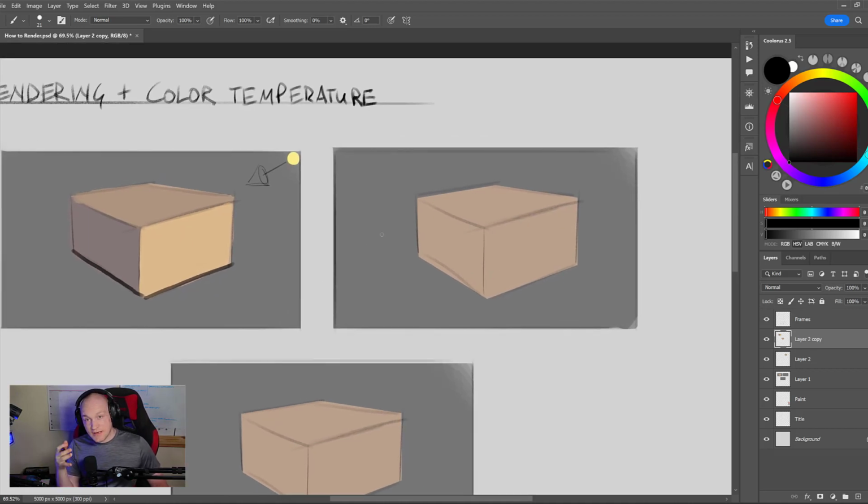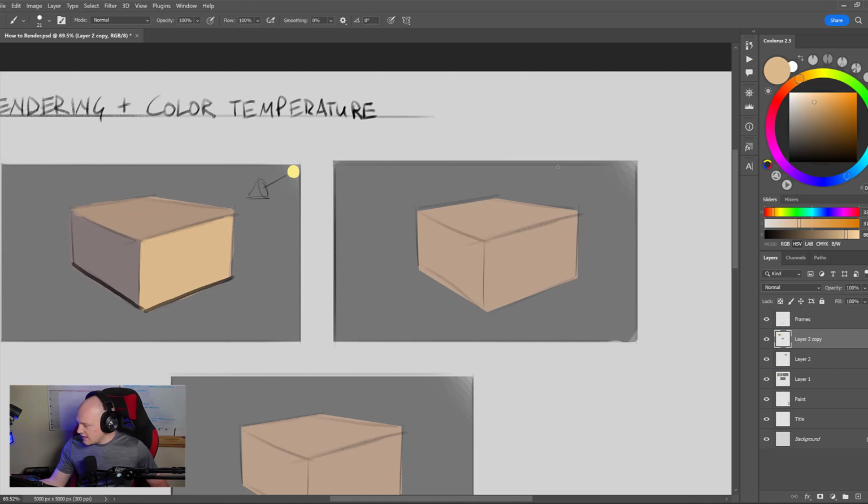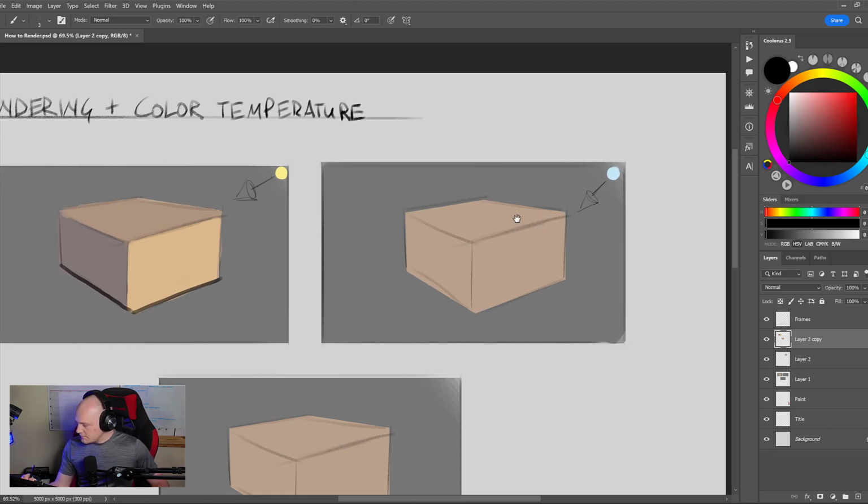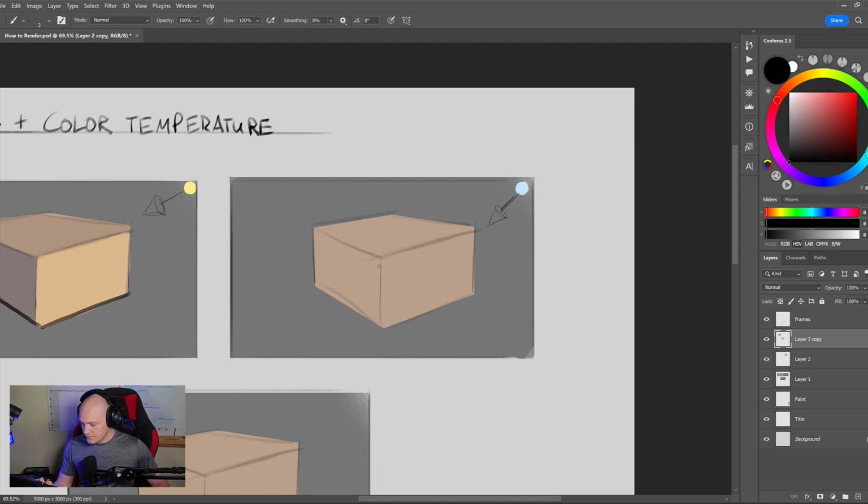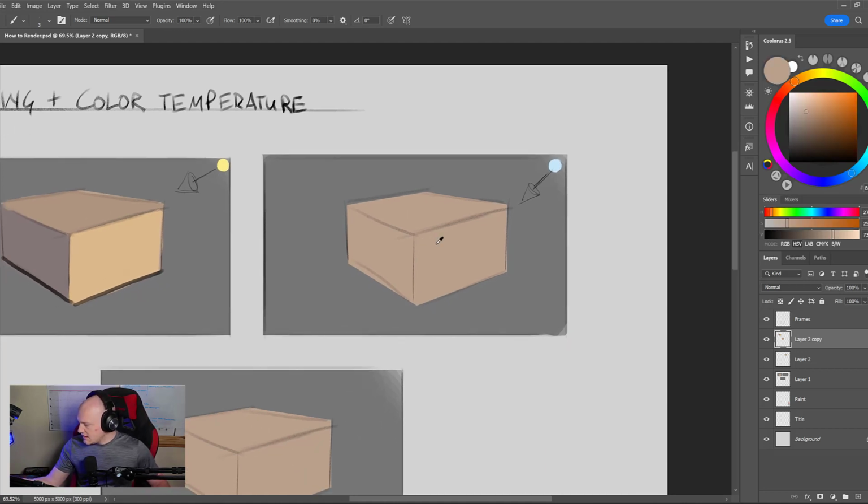Let's use the same box, except let's have a cool light source on it. Let's say our light source is blue, and here it is, coming from the same direction. Now let's take this, and we're going to cool it down quite a bit. So say we have this as our light side. I could even make it a little bit brighter. So this is our light side.